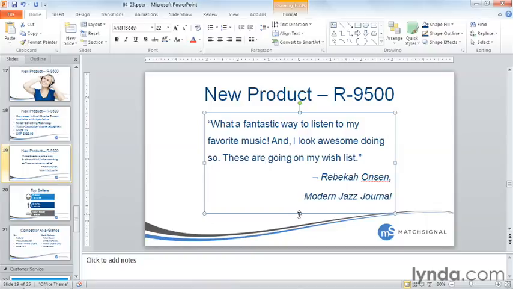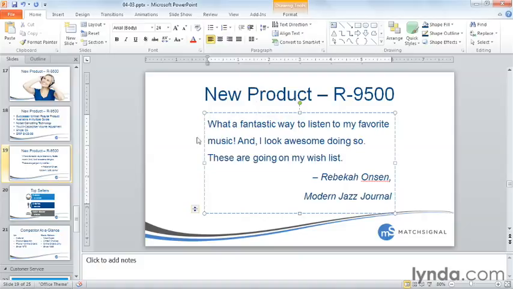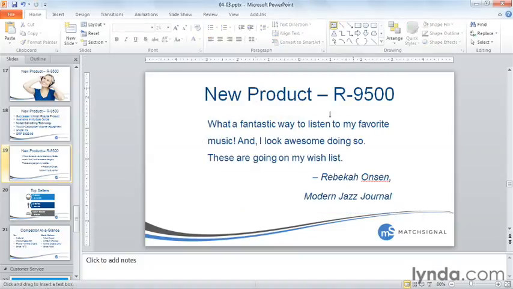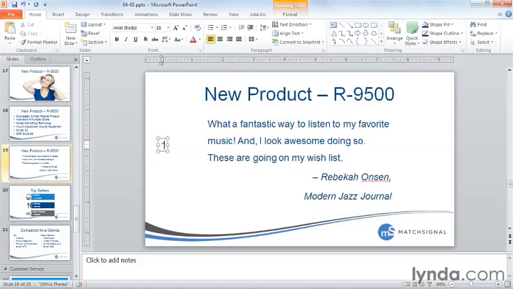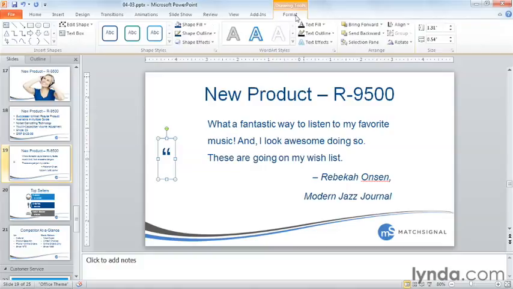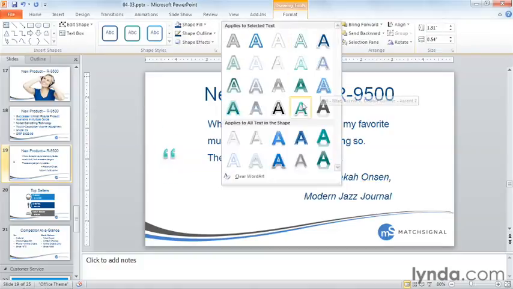I'm going to add some fun quotation marks rather than the ones that are here to give this slide just a little bit more personality. We'll delete these. I'm going to create a new text box with a quote. Just one. I'm going to make that extra large and use the drawing tools format to give this a little bit of style.